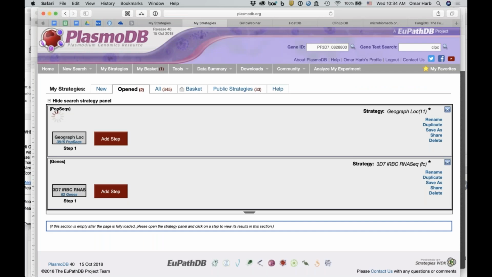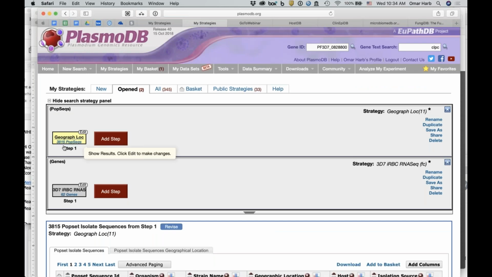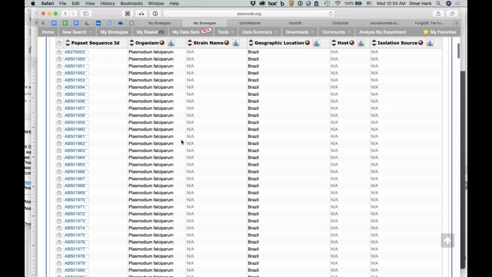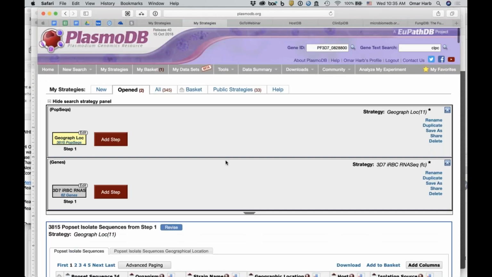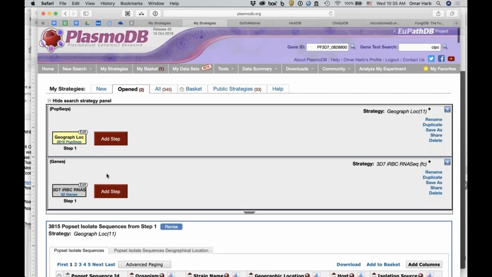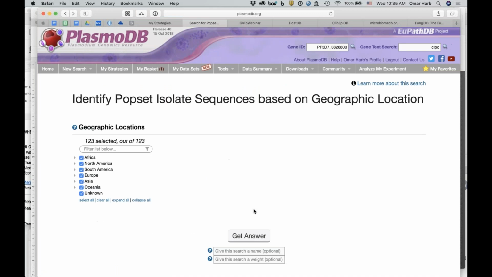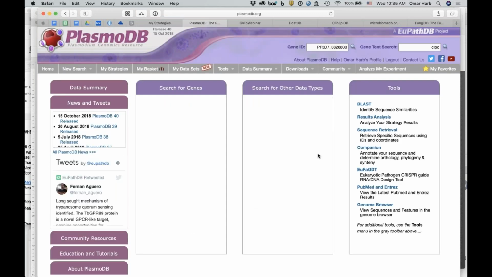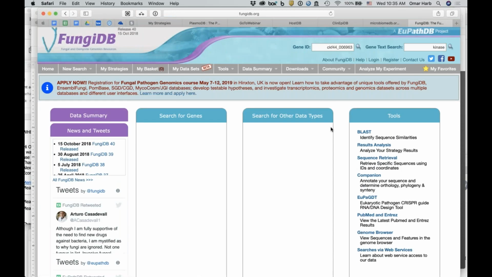And so now, instead of returning sets of genes, this is returning sets of isolates. So there are 3,851 isolates that came from Brazil that are available in the PopSet database, and you can search them here. You'll notice here that I have two strategies, and that's because I ran a different search strategy before, which I will demo in a couple of minutes. But basically, every new search will come up in a new search strategy, and if you add steps, you grow this expanding search strategy.